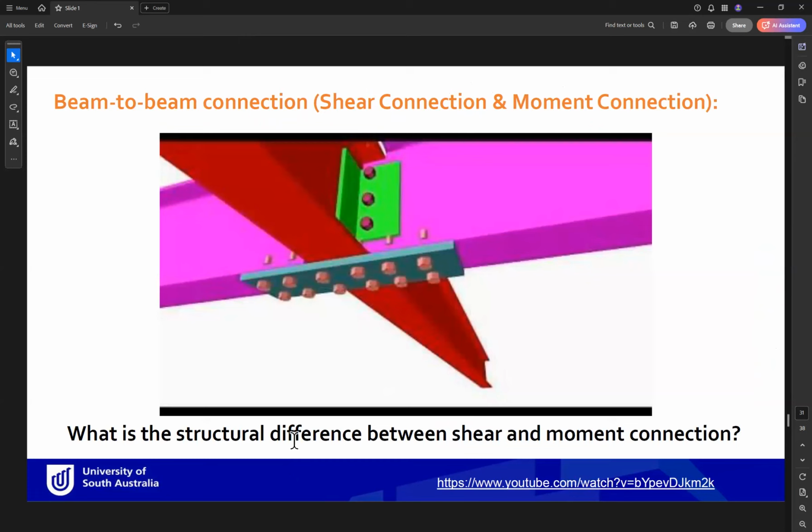Here is beam to beam connection, similar to column to beam connection. We have two types of connection, shear connection and moment connection. So you can have a look or you can watch this video.